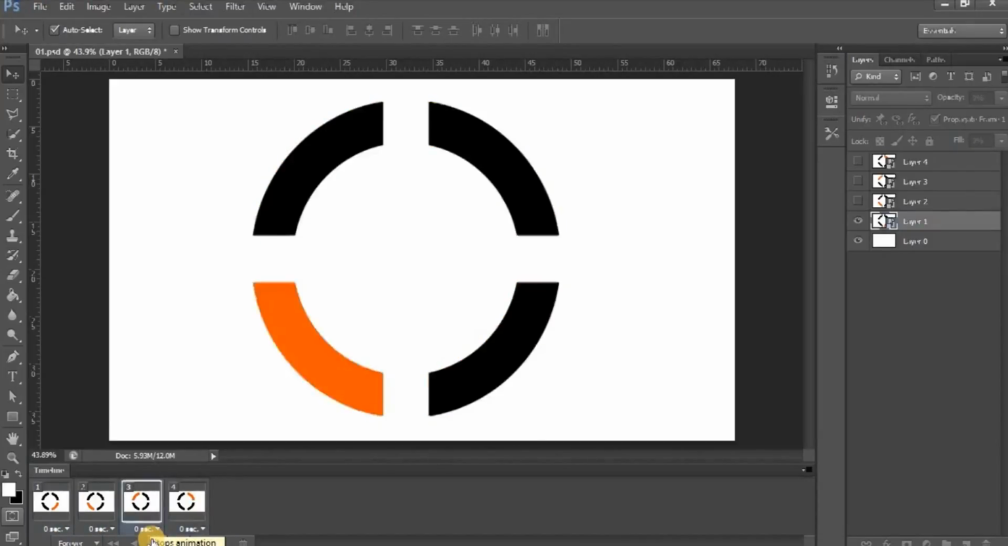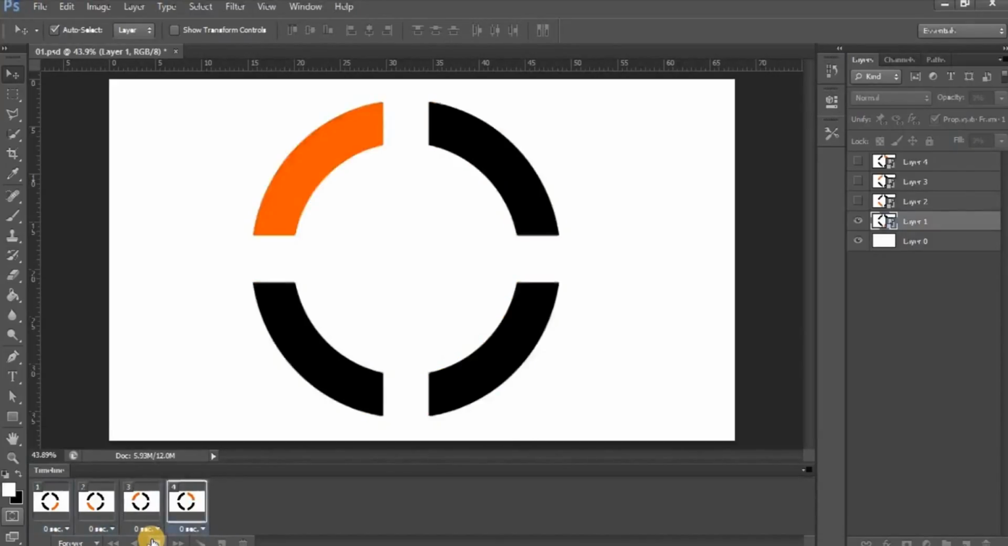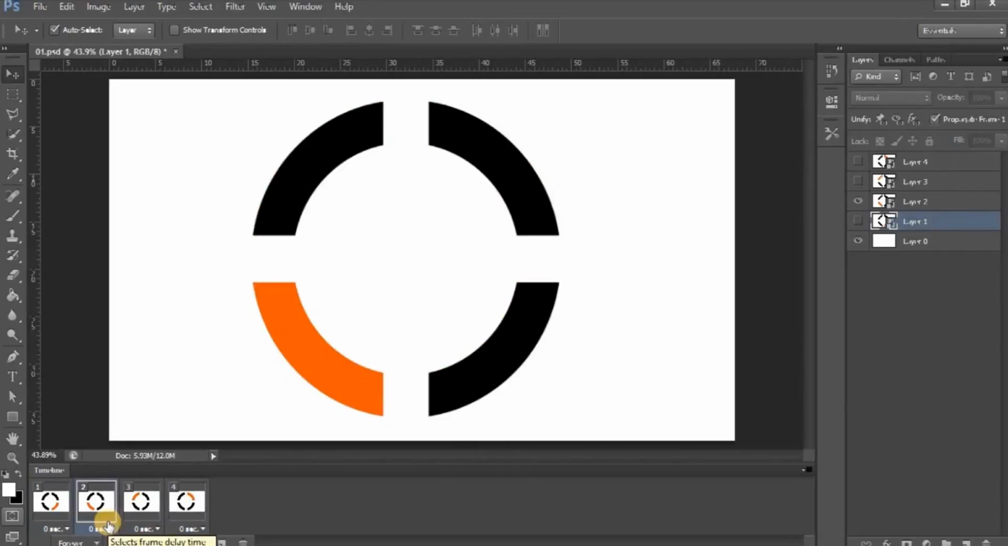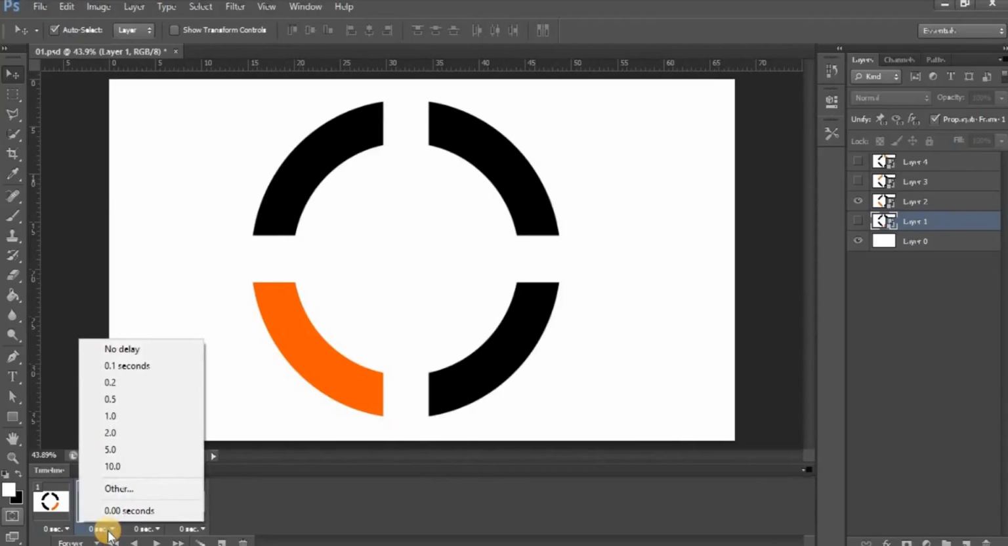You can see it's going crazy fast, so I'm going to hit the stop button here. We have to go into our frames. There's a down arrow and by default it's on 0 seconds. Hit that down arrow and we are going to select a delay. Go ahead and select a delay from the drop down and select 1 second delay for each of these frames.